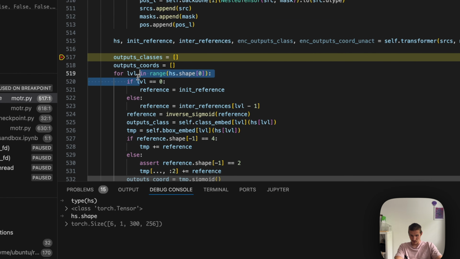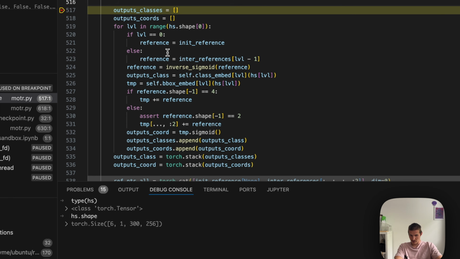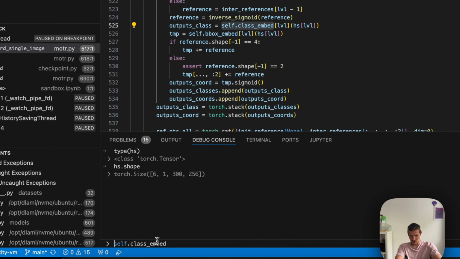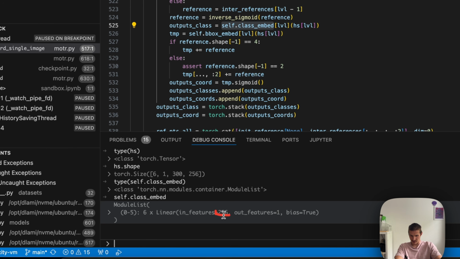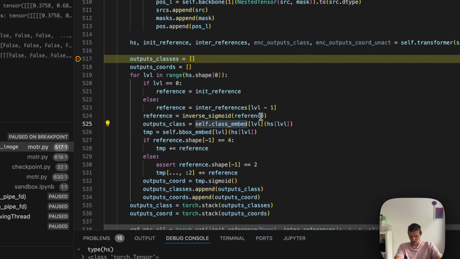And what we do afterwards is we keep track of the reference points because we are going to pass them from frame to frame. We apply this classification embedding, which is just a linear layer that projects 256 numbers down to 1, because we are only interested in one class here, person.